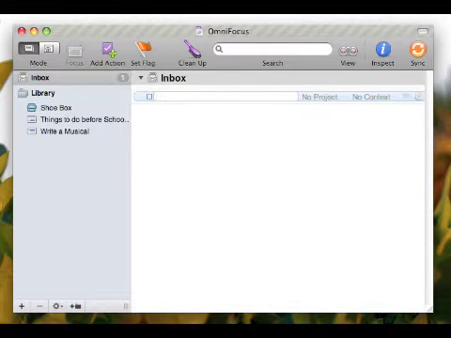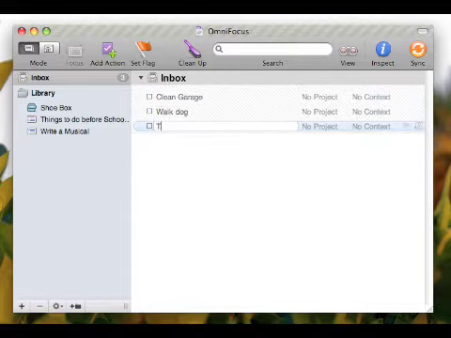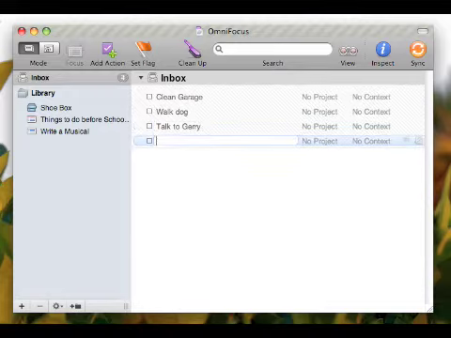Let's see. Garage. Dog. Talk to Jerry. Get paint. Okay, so now we have a couple of actions in the inbox. Let's talk about making a project.